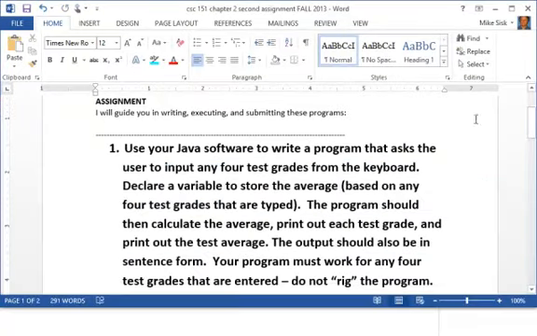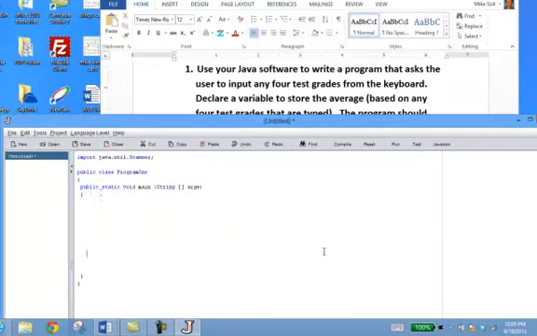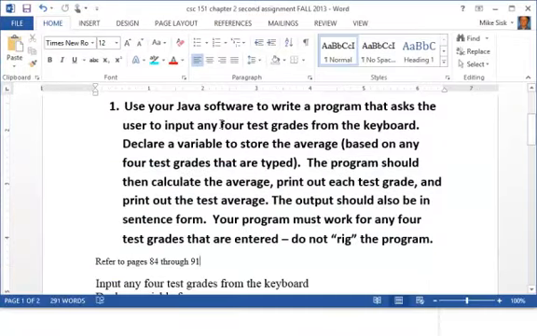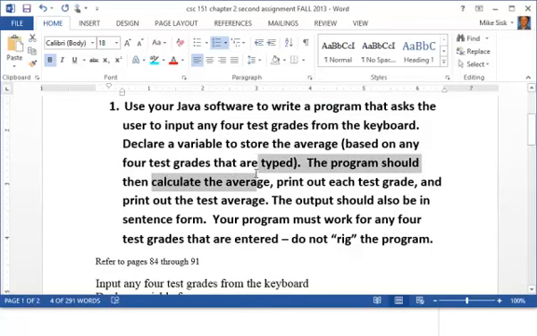The assignment says to ask the user to input any four test grades from the keyboard. So what you have to do is write something called a prompt, and there are examples of this, as I said, through pages 84, 85, 86, 87. What we have to do is create something called an object, and I'm going to start you with this to help you through it. We first want to declare some variables that we need. I'm going to need four test grades, and I'm going to need a variable for average right here.